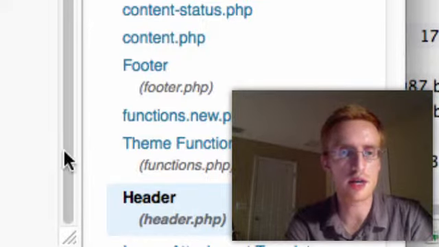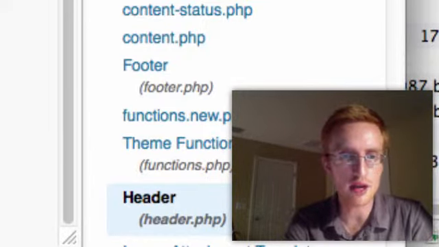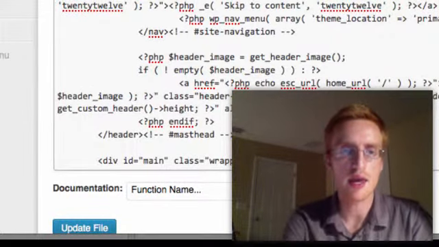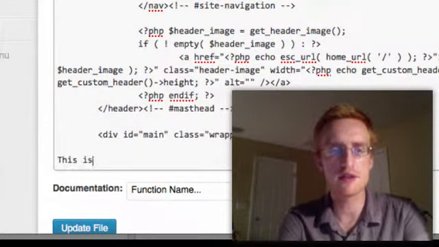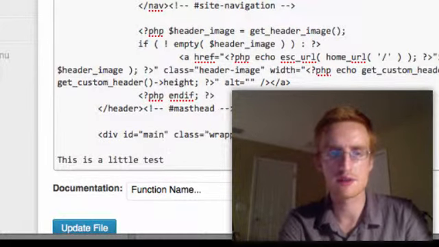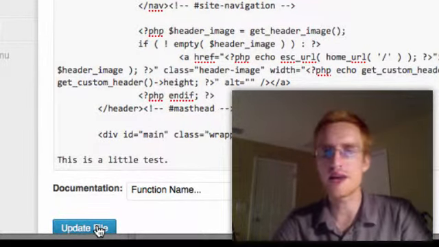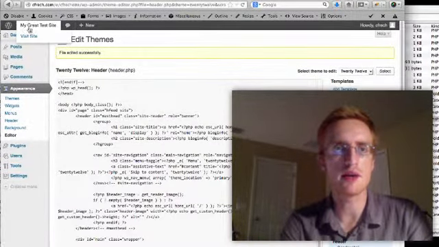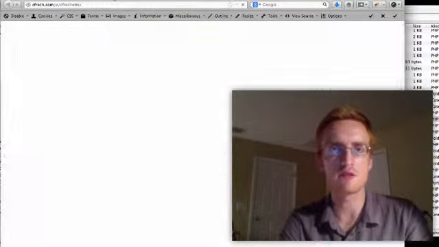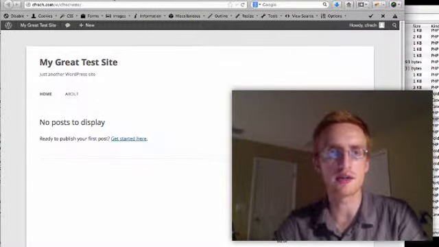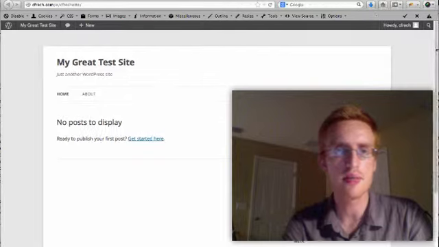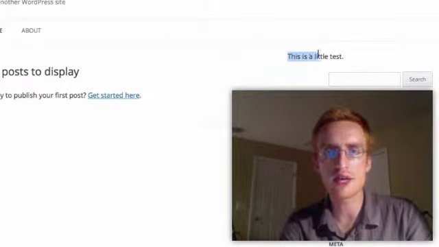Okay, come down, and I'm going to add some content right after this div ID main right here. And I'll just say this is a little test. And I'll update that file. With that change in play, let me come up here and visit my site, come to the front end of the website here, and see if I can find the text I just added. And here it is. This is a little test.